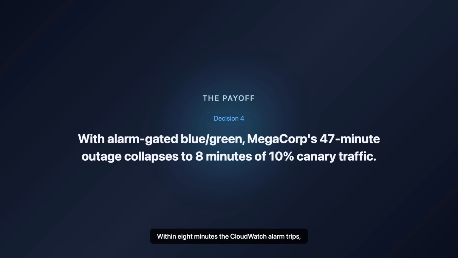Within 8 minutes, the CloudWatch alarm trips, and CodeDeploy shifts traffic back to blue on its own. Total impact, 8 minutes of errors affecting only 10% of traffic, with no human awake to catch it. The 47-minute outage collapses into a rounding error. This decision lands on both operational excellence and reliability. Make frequent reversible changes and let the system heal itself.